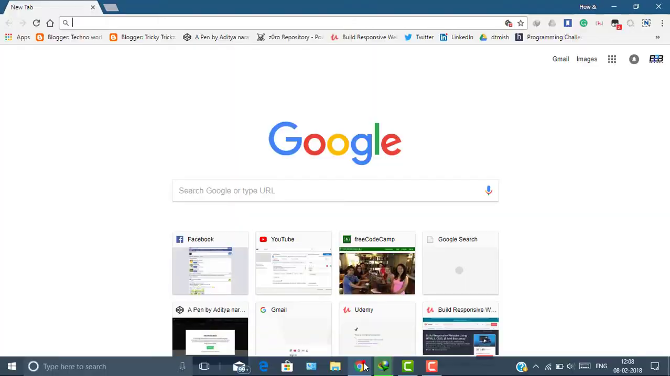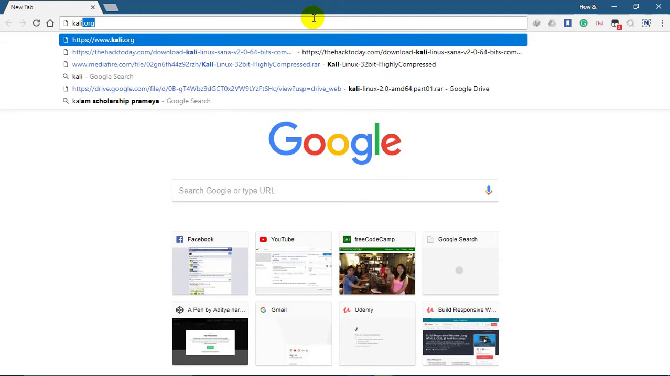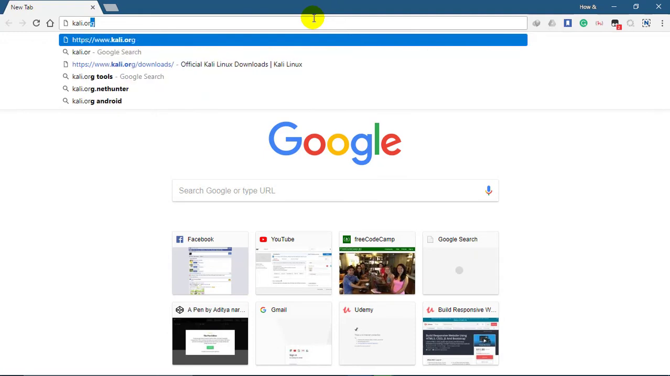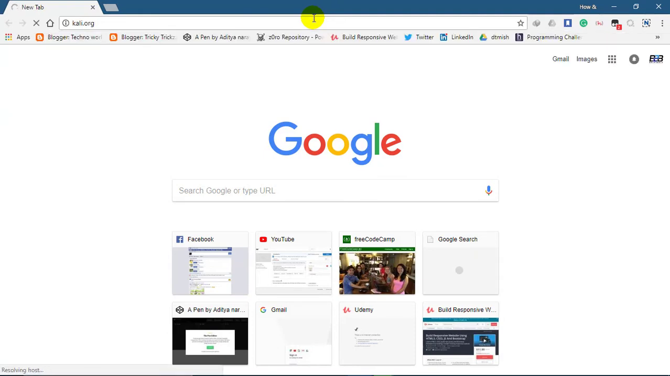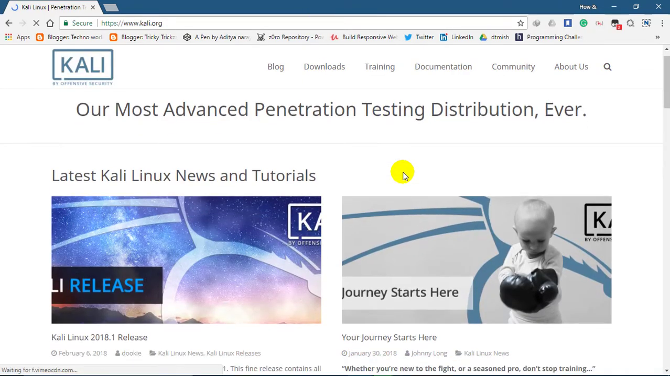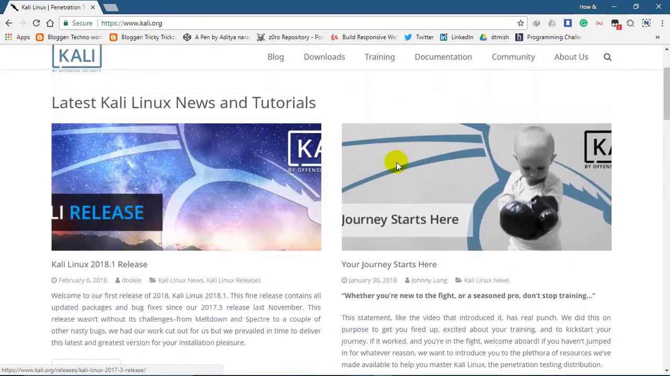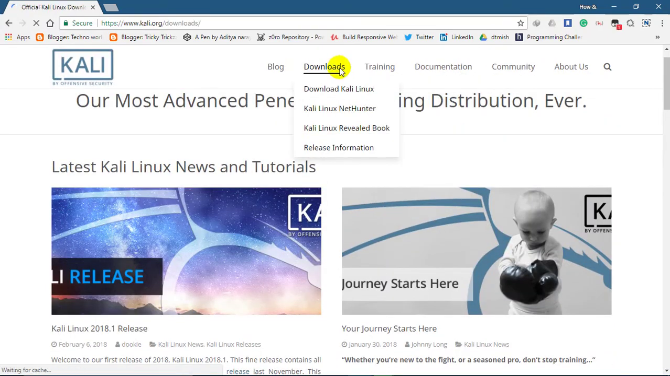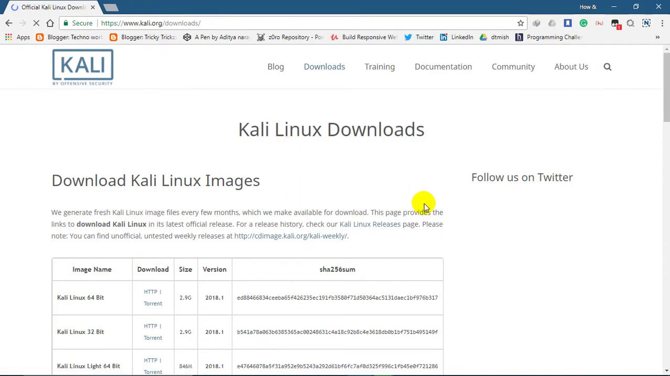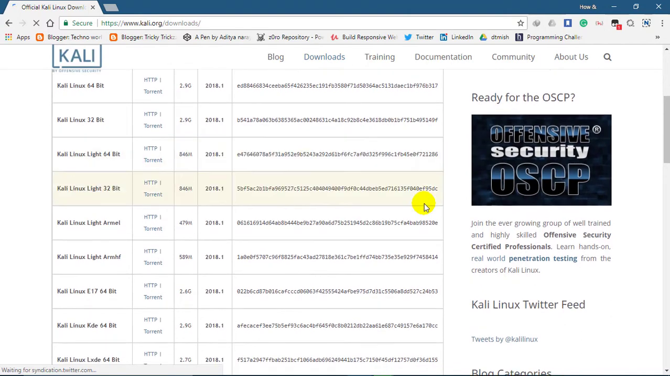So first we have to get the image file of Kali Linux. So let's get to their official website www.kali.org. Then go to the download section. Here you can see different versions of the image. You can download according to your choice.